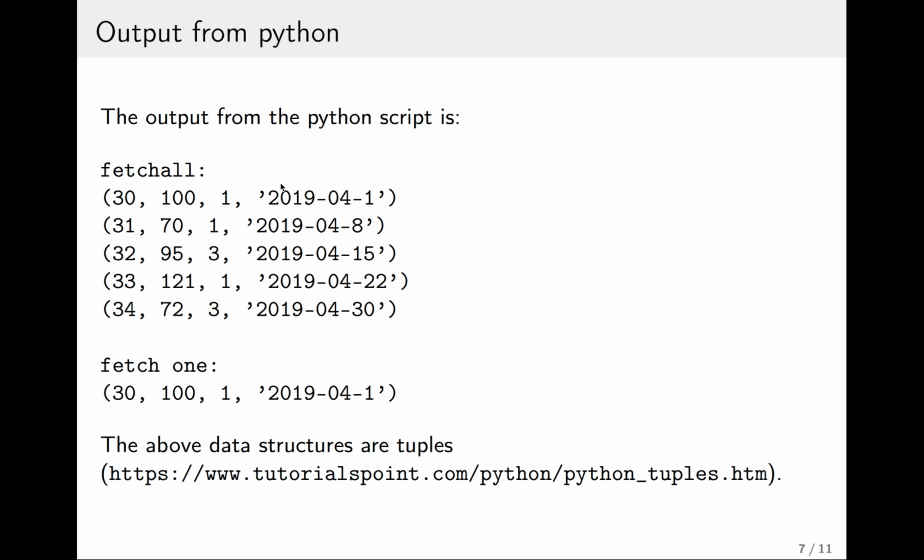Okay, so this is the output from the script. When we select all the rows and columns, so here's the order ID.